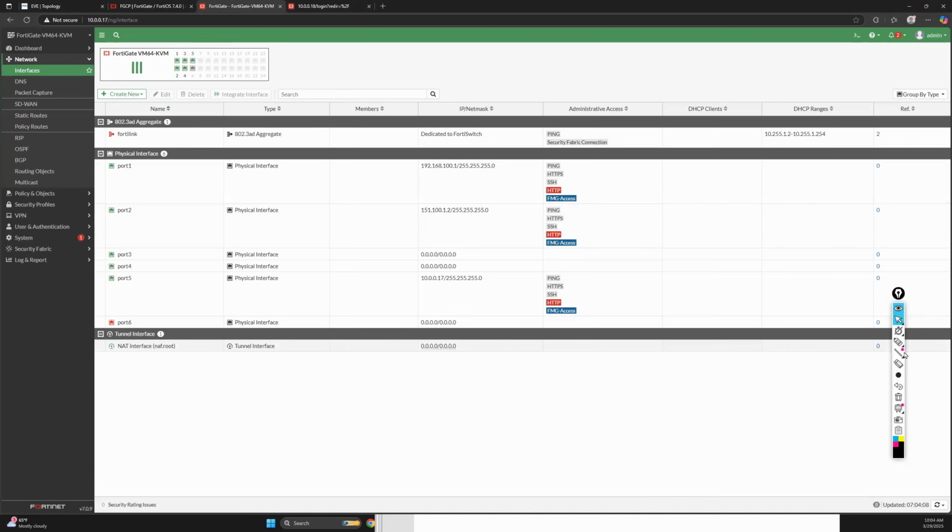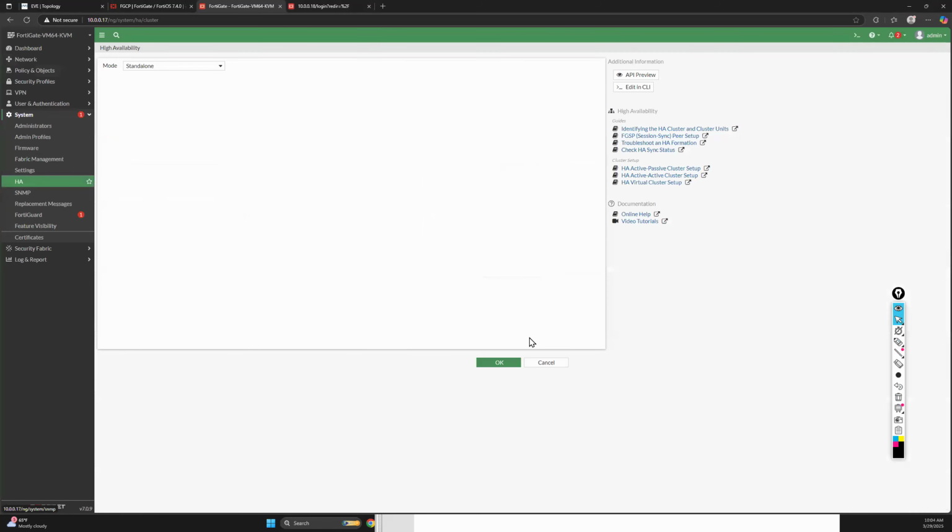So if you want to configure HA on FortiGate, we go to System. It's under System, so we click on it, and then we go to HA. Click on it as well. So by default, we can see that it is on standalone. So the next thing we need to do, we click on this drop down.